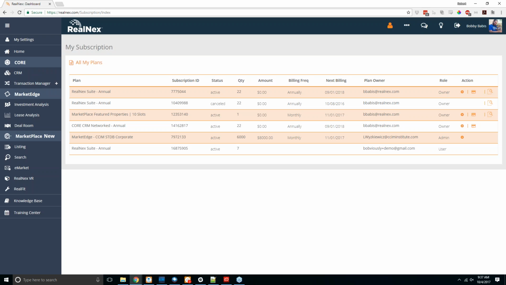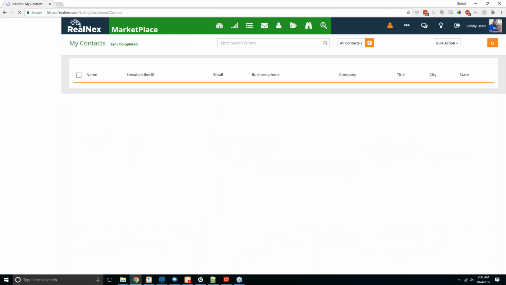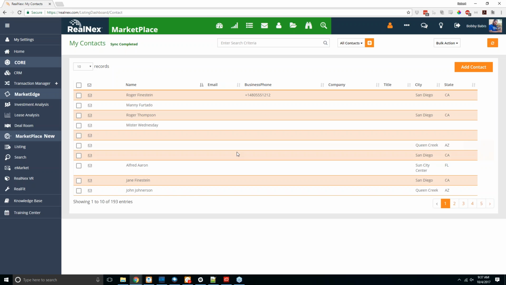Now, can other people in the company see my uploaded email lists? Only if they are company admins will they actually have access to see that information. When you click on listing and go to my contacts, from here you're just going to see your own contacts, and no one else in the system is at this time going to be able to see that. The same thing is going to go for listings and e-markets that you send out as well. Only company admins are going to have access to the different lists and so on.